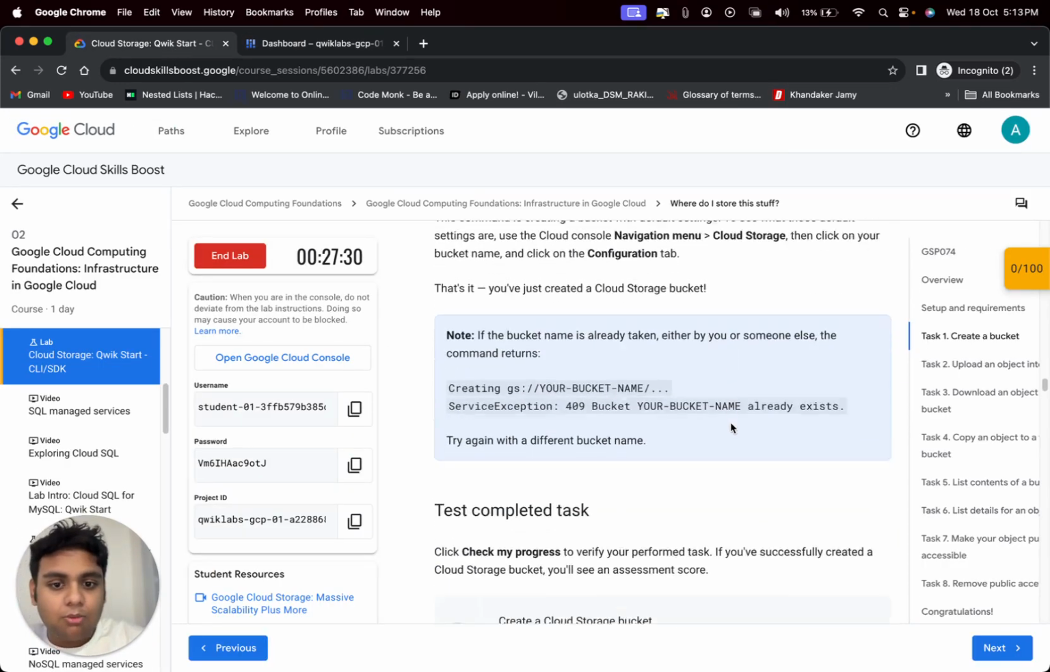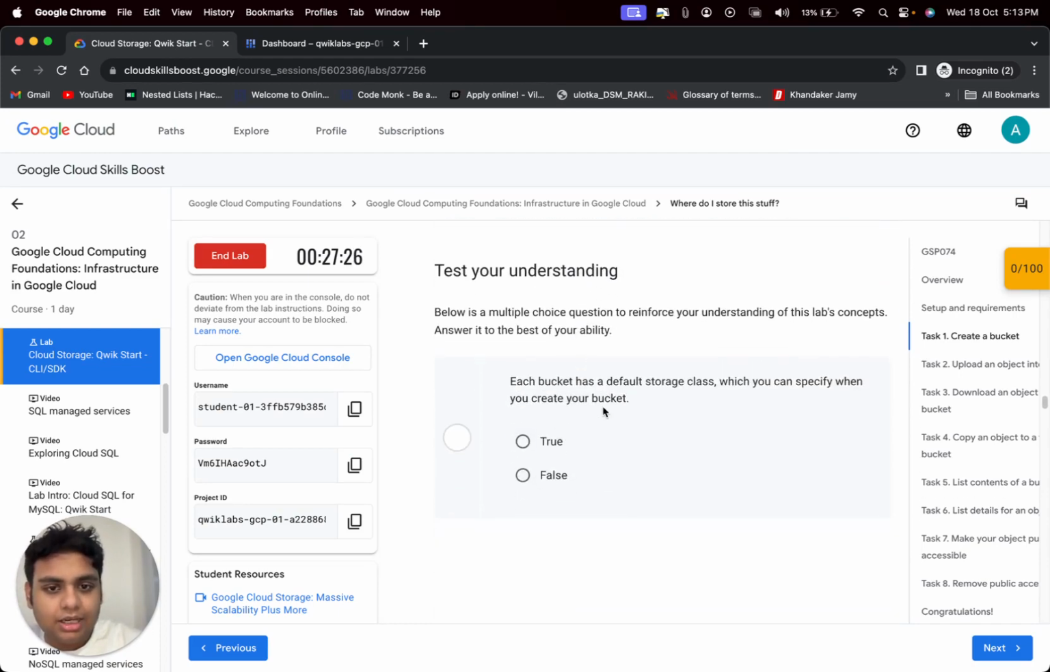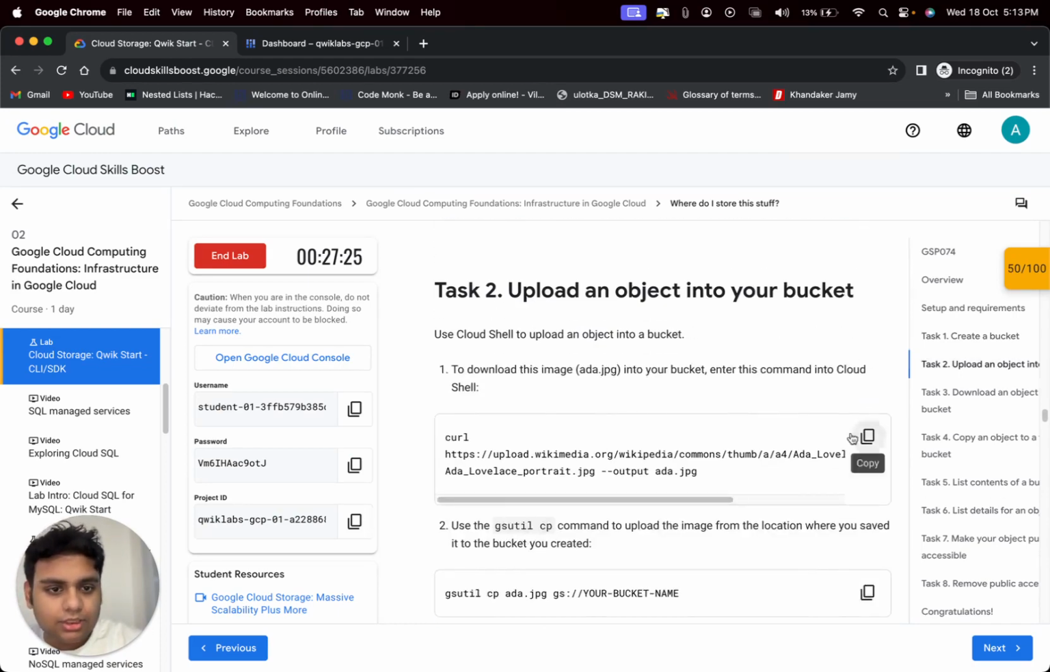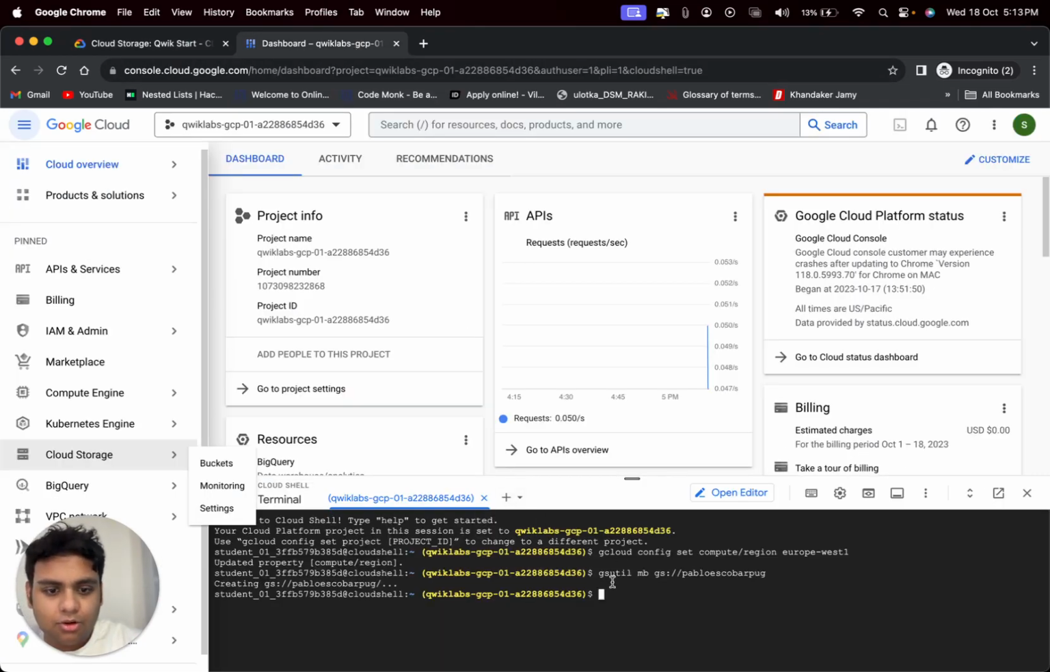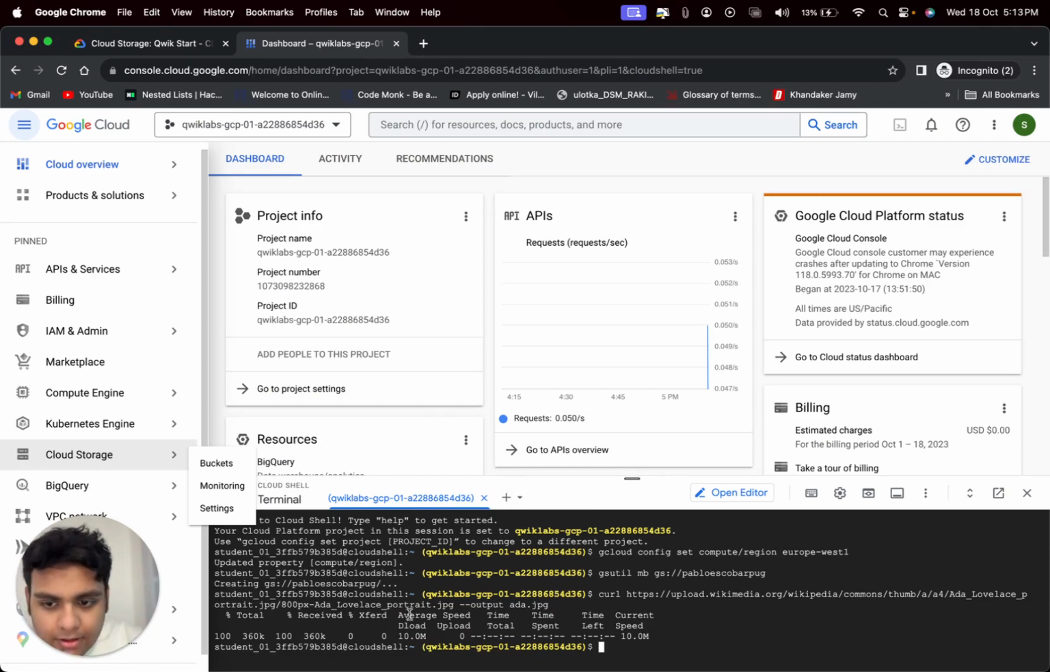I'll check what else we need to do. Nothing else. We'll just check my progress. It says okay, it is created. Alright, task 2 is copy and paste again. Make sure there's nothing else you need to do. Okay, this says okay.